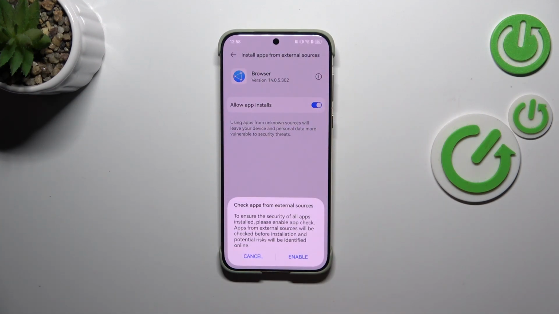Your device will show you this information, which is basically a warning because you're doing it on your own responsibility. Some third-party apps aren't verified by the developer, so you may put your data and actually the whole device at risk. So really remember about that and choose the apps wisely.